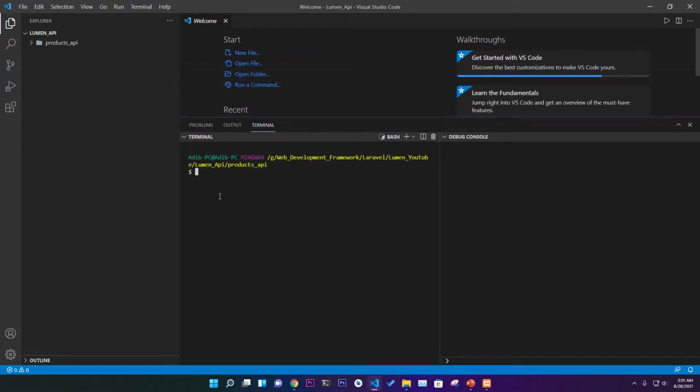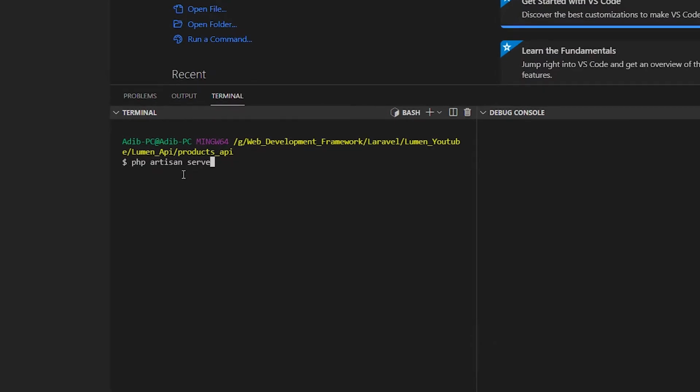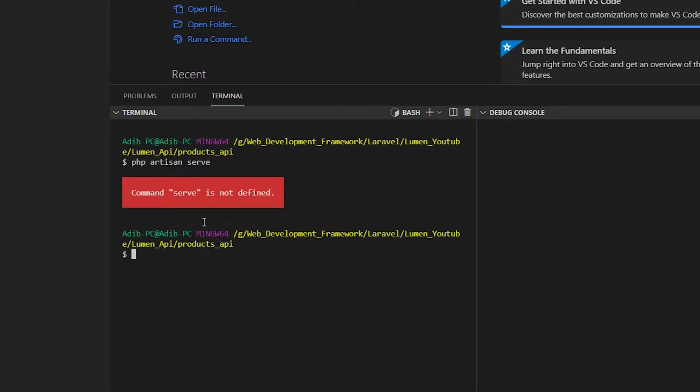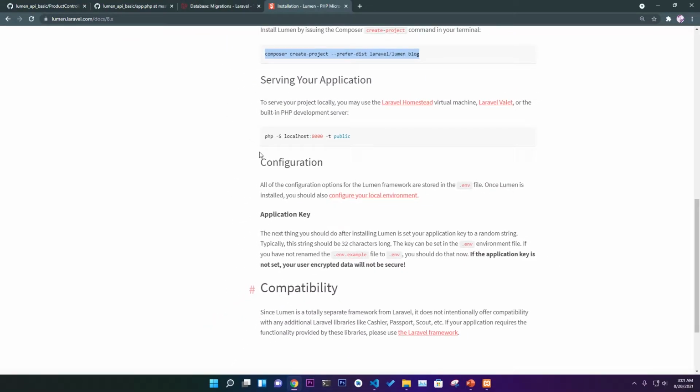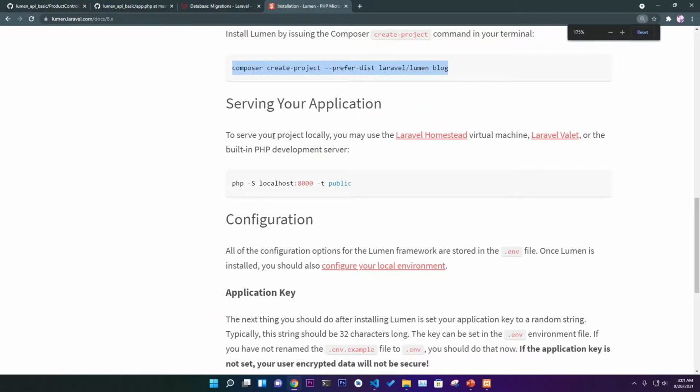This is not just a Laravel application, this is just a web service to create APIs. So if you write php artisan serve, as you can see, the command serve is not defined. It will not work. It is not a Laravel application, it is just a web service, so you need to do something to work with it. So how can you start our server, serving your application?